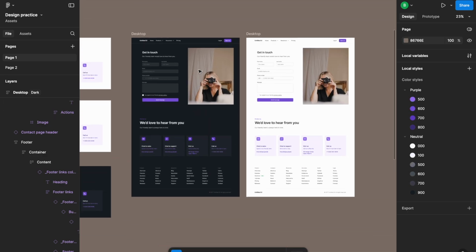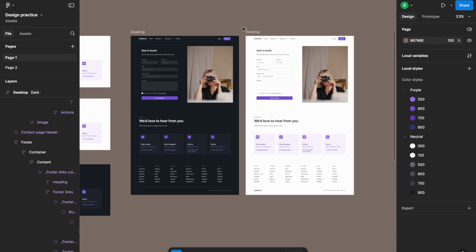Now we've come to the end of this video. We've been able to discuss the differences between styles and variables. I've shown you how to create variables and how to apply them to your designs. I've also shown you how to switch between light mode and dark mode. You can use variables for more than light mode and dark mode selection. You can use variables to do prototyping. You can use it for calculations. You can use it for different fun things that we are going to talk about in future videos.